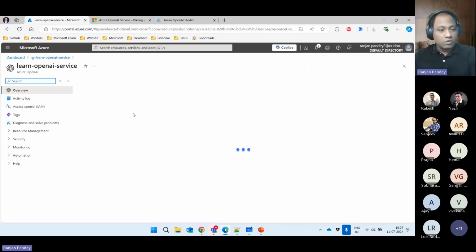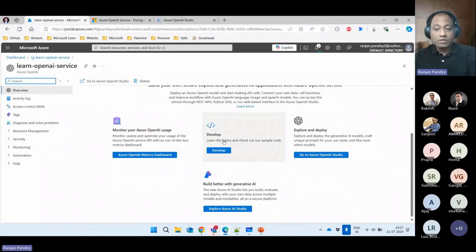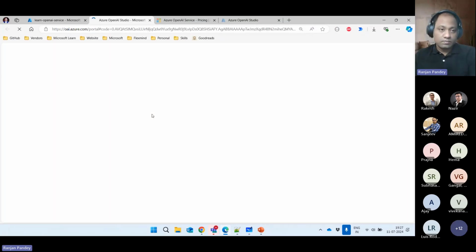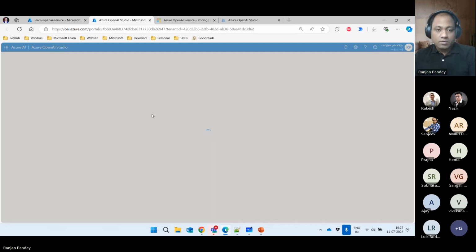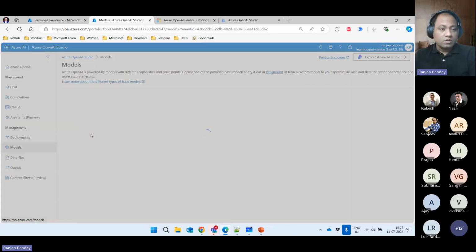Once I navigate to the OpenAI service, it's telling me what I'm looking to work with. I want to start working with Azure OpenAI Studio, so I can go ahead and connect to Azure OpenAI Studio. Now this portal provides you with all the capabilities as to how you can start using these models.